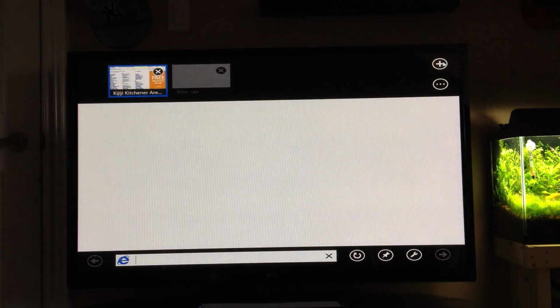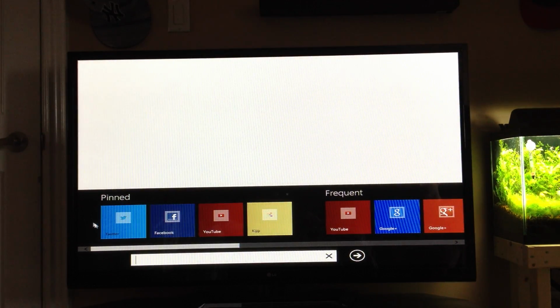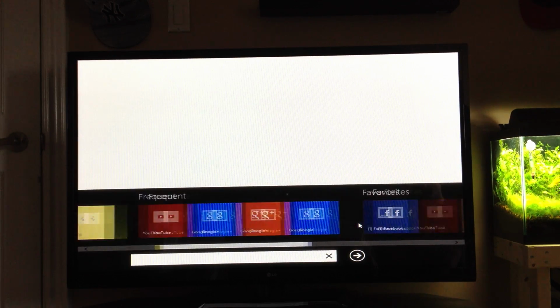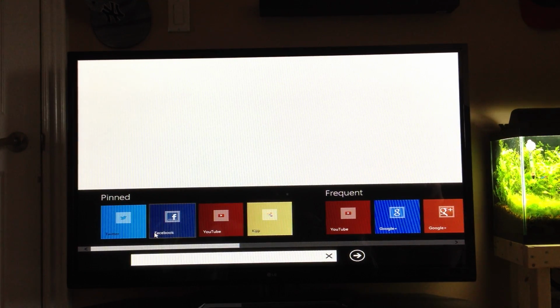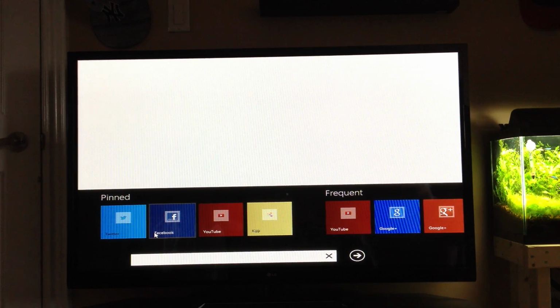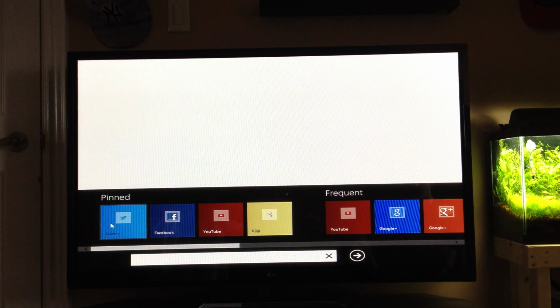So I open up a new tab. And again, by default, you get this menu here. It's convenient on a new tab, you can go to whatever website. If you're constantly switching between social media, you can go between Facebook, Twitter, YouTube, Kijiji, whatever you have. This is just what I have in the pinned here.